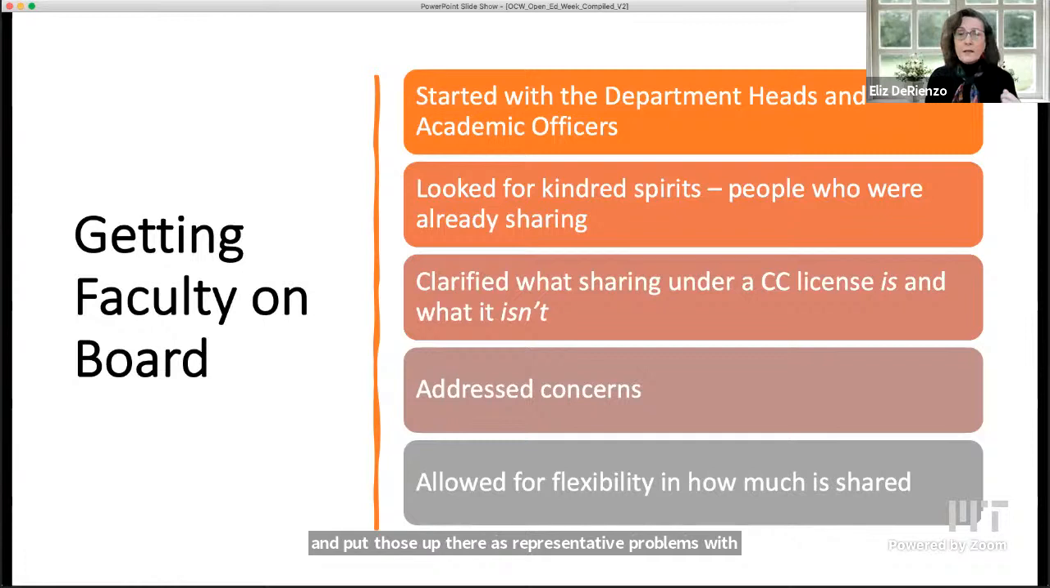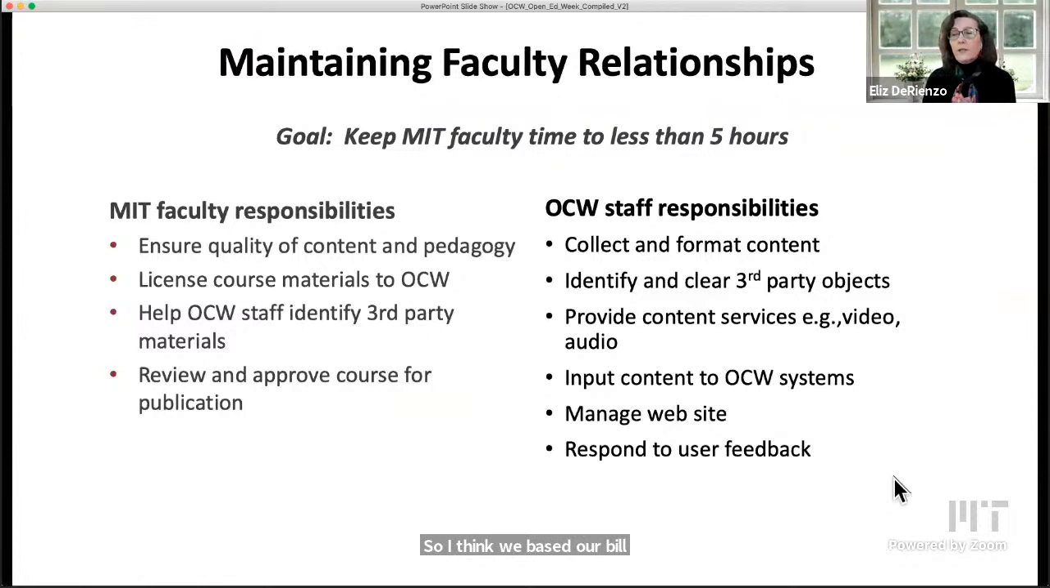So I think we based our building relationships and maintaining relationships on this idea that we had a goal of keeping MIT faculty time to less than 5 hours for the entire time we were working with them. Was that always the case? No. Sometimes it was more, sometimes it was less. But we tried to clarify with people that they had these responsibilities.